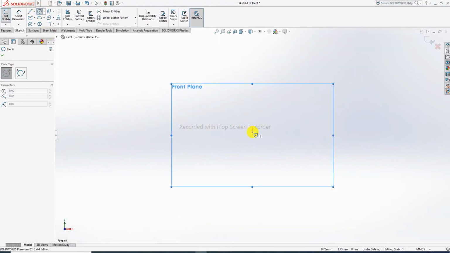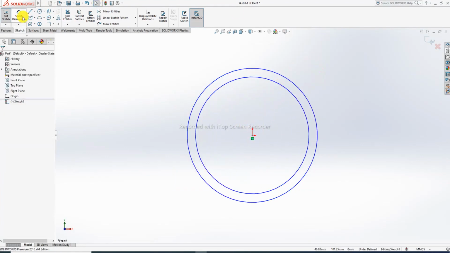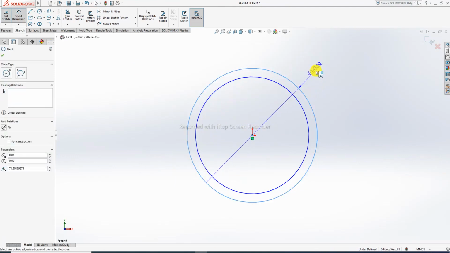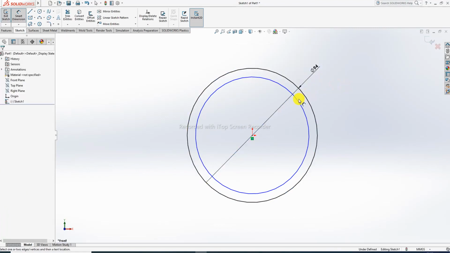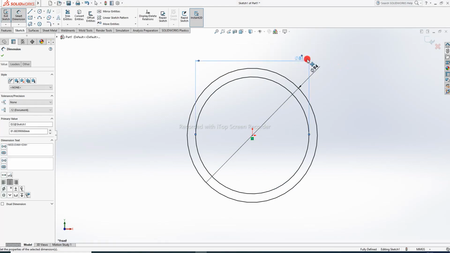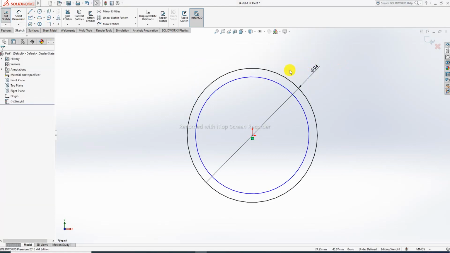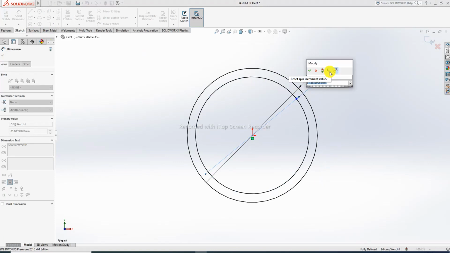Two circles are drawn, the first and the second. The dimension is 94 mm and the second is 86 mm. The dimension is 86 mm.